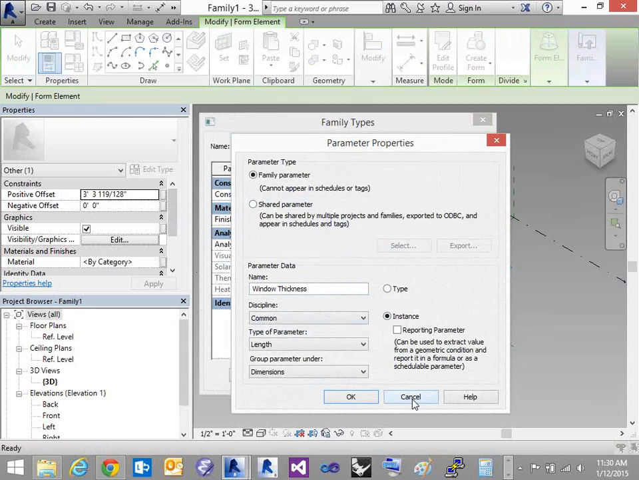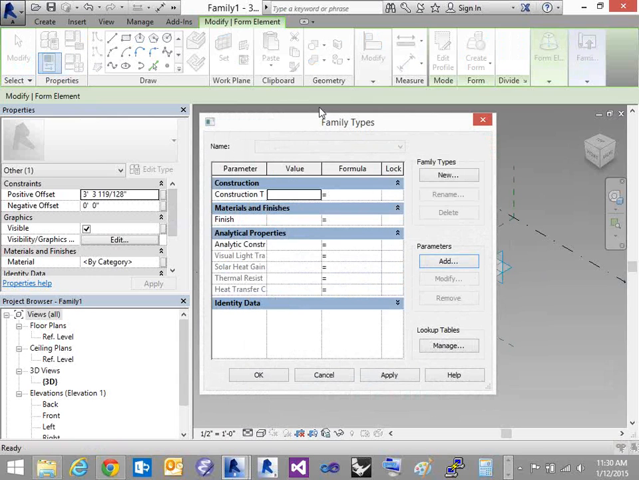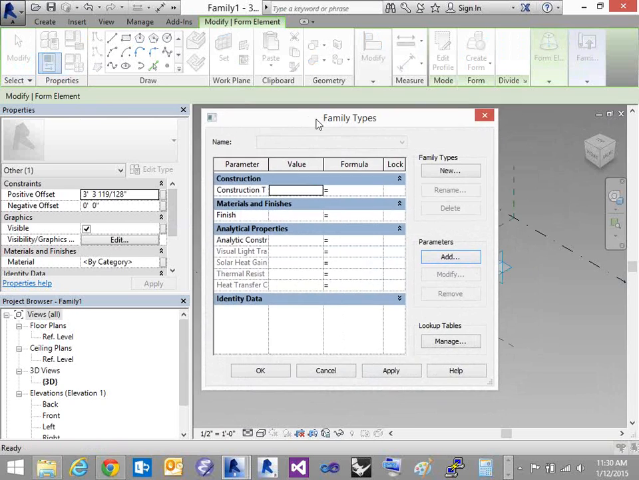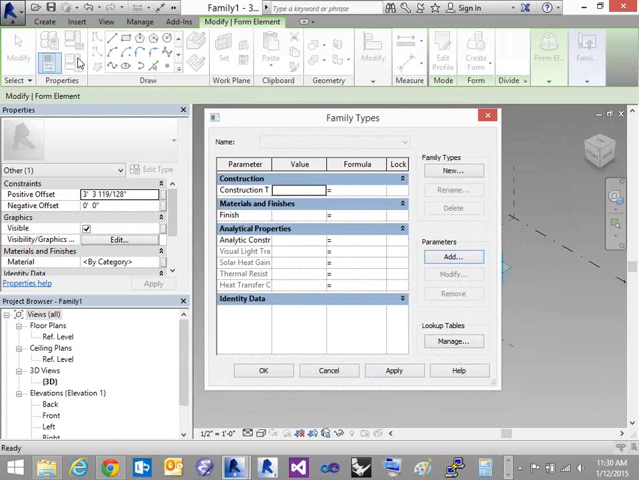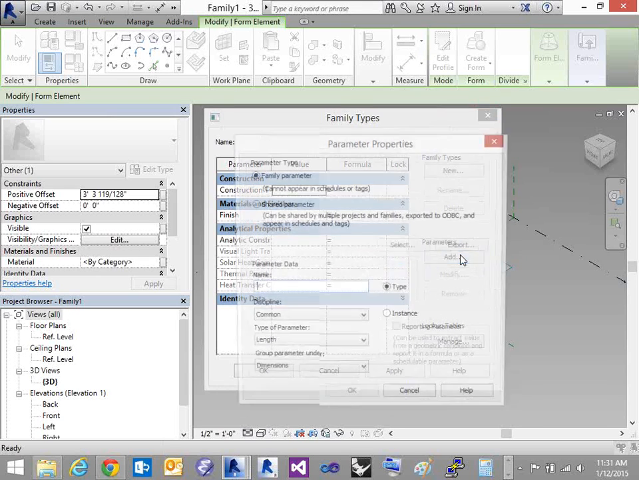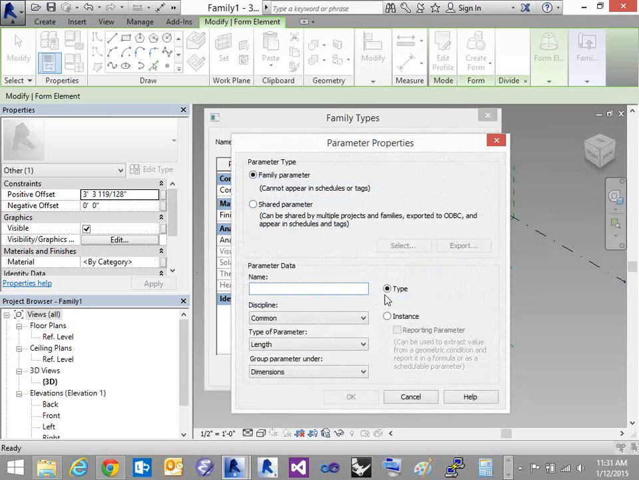So, just to make sure everyone's on the same page, I went into family types, which is in properties and has these 4 boxes next to each other. And then I'm adding a new parameter, hitting add. So anyone who has some sort of programming experience, this is basically a variable.